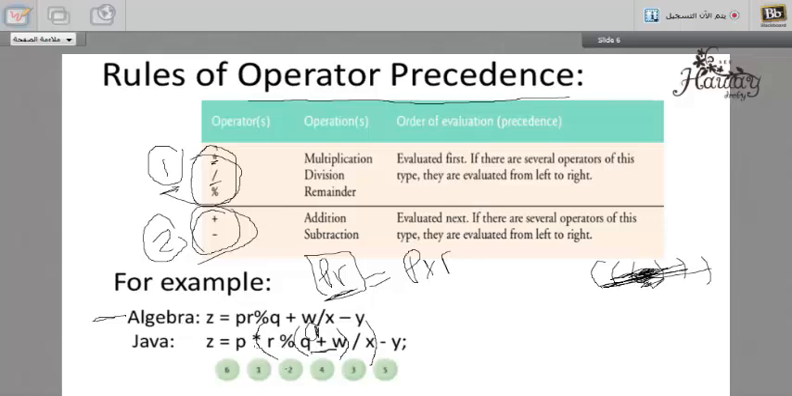After we've done the Q plus W, what do we do next? Yes, we do the modular, the mod, because it is of the same precedence as the division. We have modulus, we have mod, and we have division, and they are of the same family. But because the mod has come first on the left, we have to deal with it first. So we do it, and then we do the division. Then we go back and do the multiplication, and then eventually we do the subtraction.